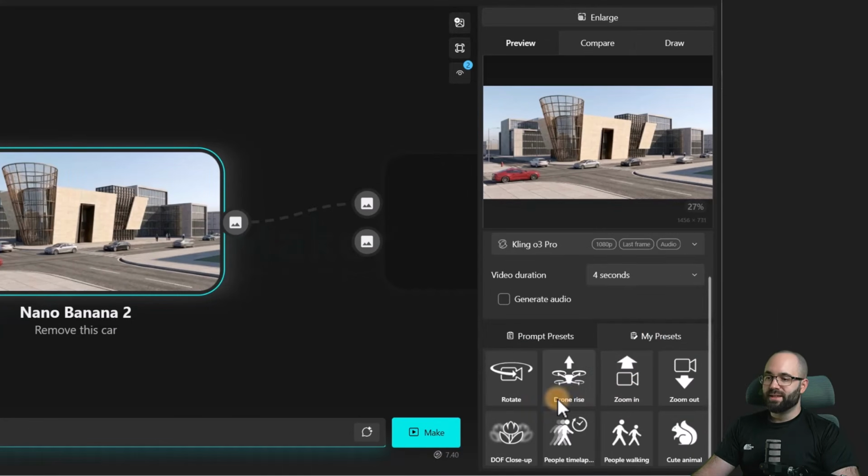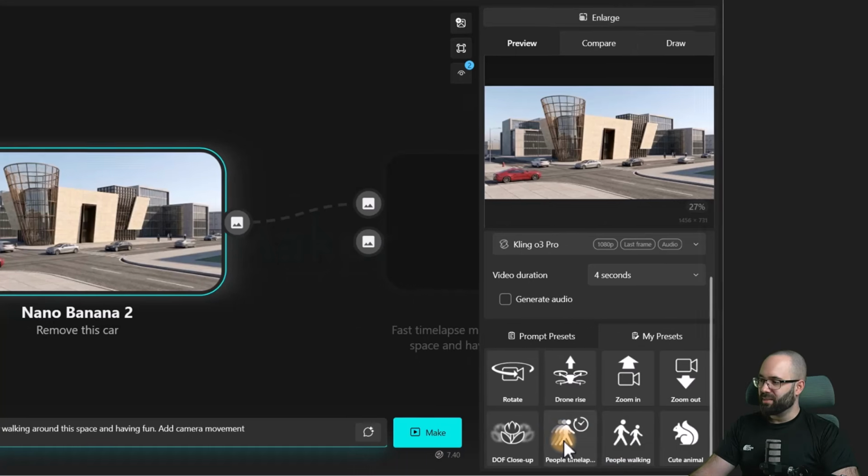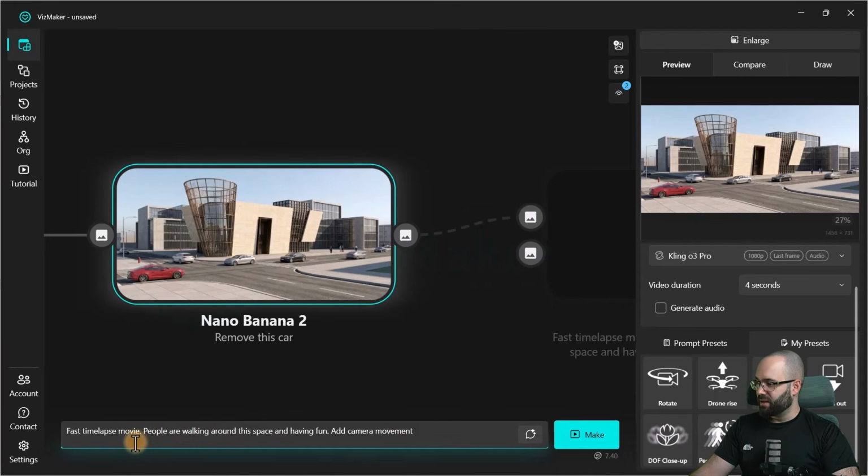And then here we can see the presets. So we can go with rotate, drone, rise, people time lapse, people walking, and so on. So let's try people time lapse. And let's say people walking around the space, having fun. Let's say cars moving.